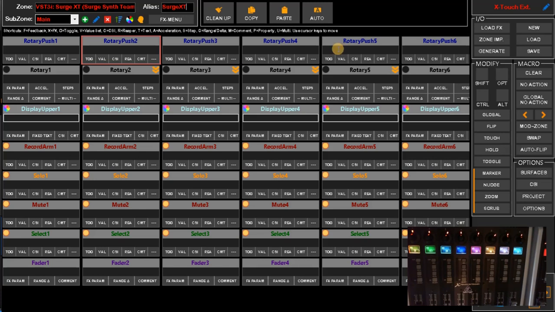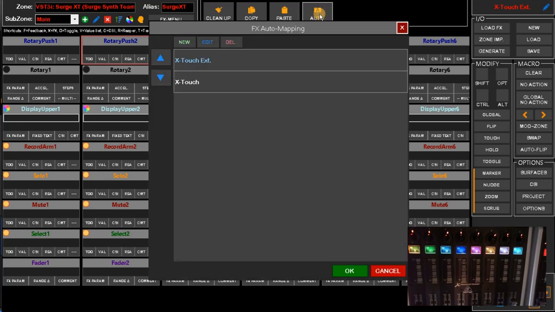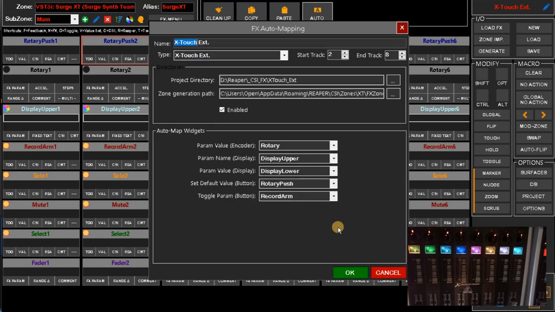Next step, I press the Auto button to get into the auto mapping function. I have two surfaces enabled here. I find it really worth it for plugins such as this. In my configuration, I have an extender on the left and the X-Touch on the right.